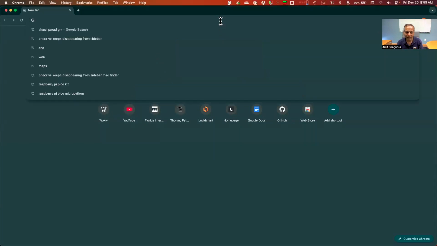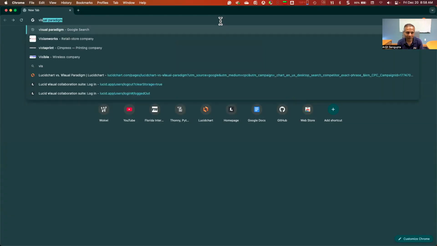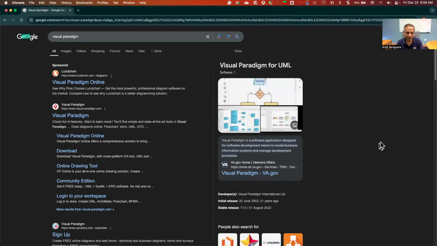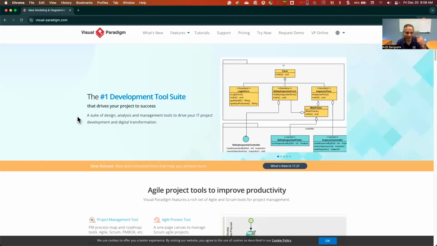Let's first take a look at Visual Paradigm. So if I search for Visual Paradigm, what is strange is that the first sponsored response is actually a Lucidchart ad, which is very sneaky. But you want to use the second one, visualparadigm.com. That's the Visual Paradigm site.